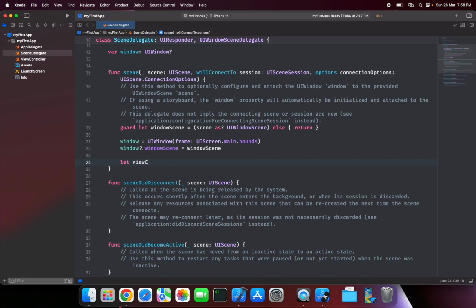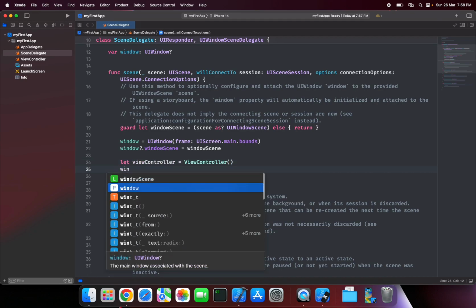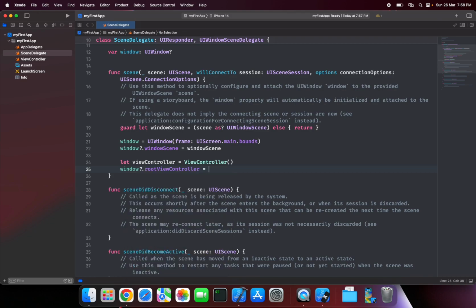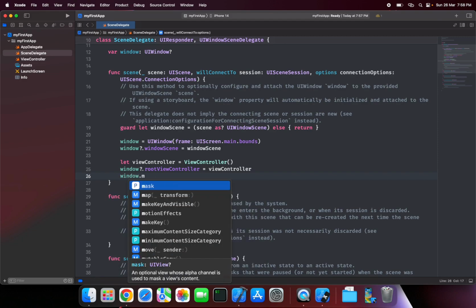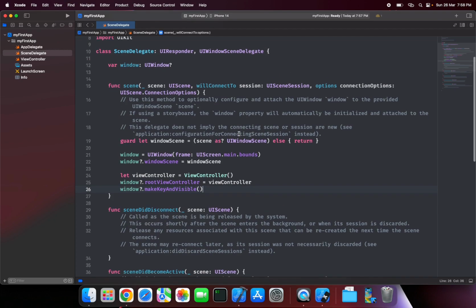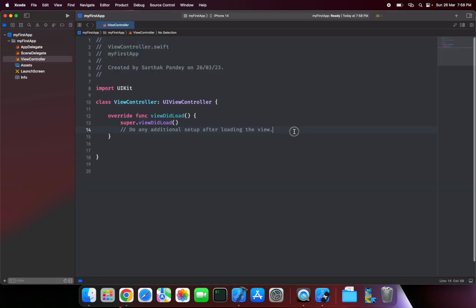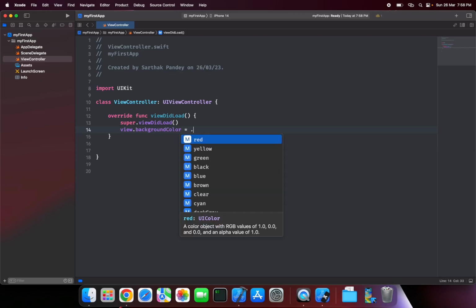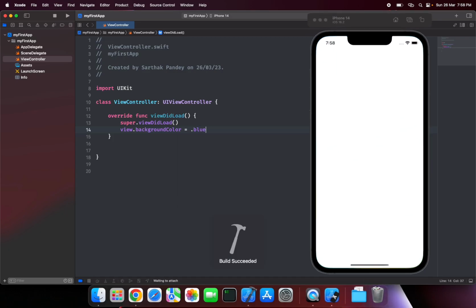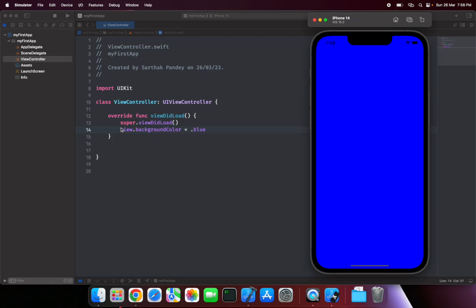So for that, let's just create an instance of controller, which we can do via this. Then we need to attach it to the window like this, and finally we need to make our window visible, so we can do this. And to see if everything is working correctly, let's just change the background color to blue and see how things are going. Yeah, things are looking fine. We have attached this particular view controller at the app start, and now we'll just add a button, and on tap of button we'll just change the color of the screen.